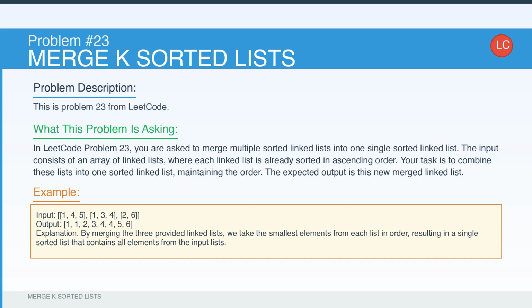To illustrate, consider the following input: three linked lists containing the elements 1, 4, 5, 1, 3, 4, and 2, 6. The goal here is to produce a new merged linked list that seamlessly integrates these elements into a single sorted sequence. The expected output would be 1, 1, 2, 3, 4, 4, 5, 6, where we meticulously select the smallest values from each list in succession. As we delve deeper into this problem, we will uncover elegant strategies to achieve this merging efficiently. Let us proceed with this intellectual endeavor.